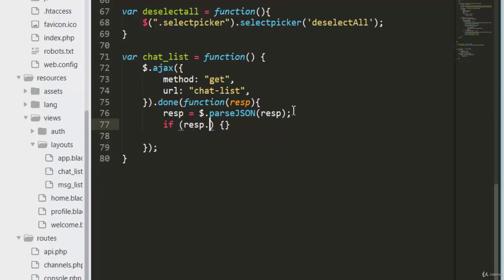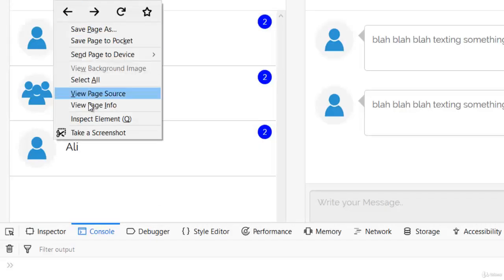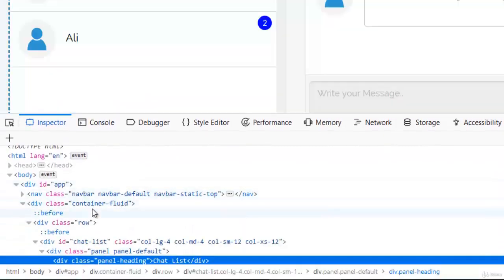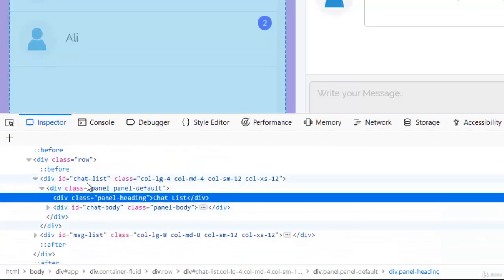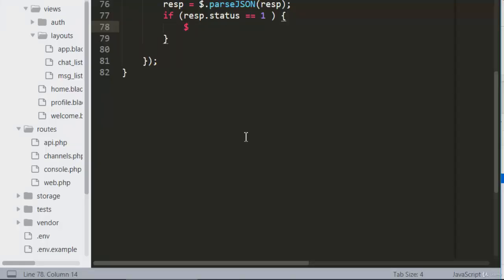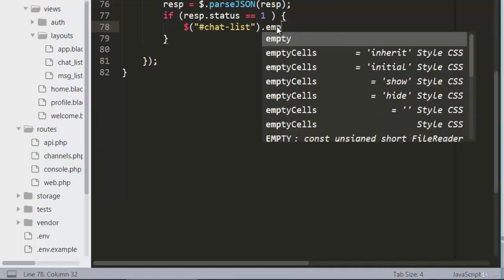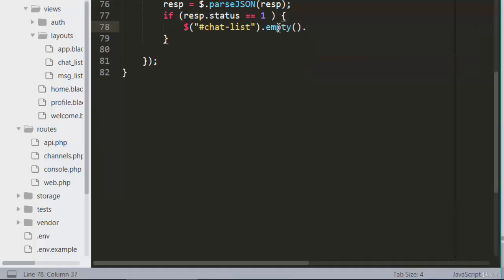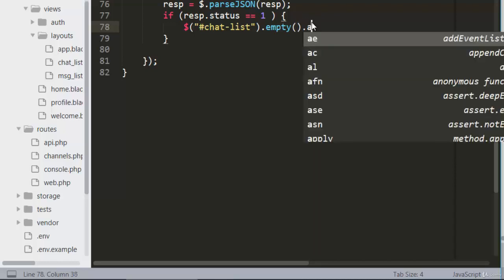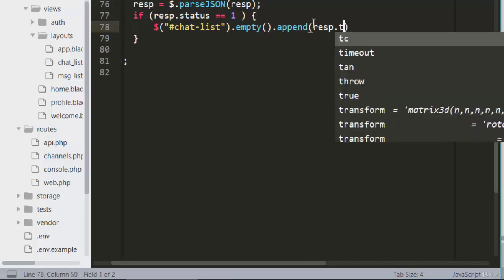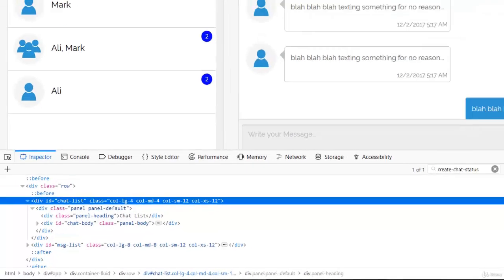Save it and get back to our custom.js, and we have a condition same as the above one. If resp, which is response.status, is equal to 1, then simply do this. What we will do is just capture this. Hopefully it will have some ID. Yes, it has a chat list ID. Great. And we can say dot empty, make it empty, so the previous result will be deleted, and then append resp.txt, save it, go back here.